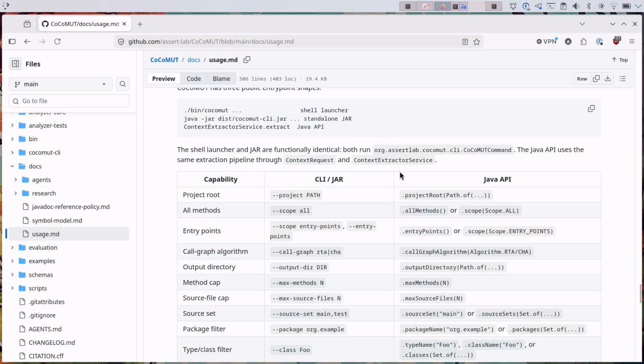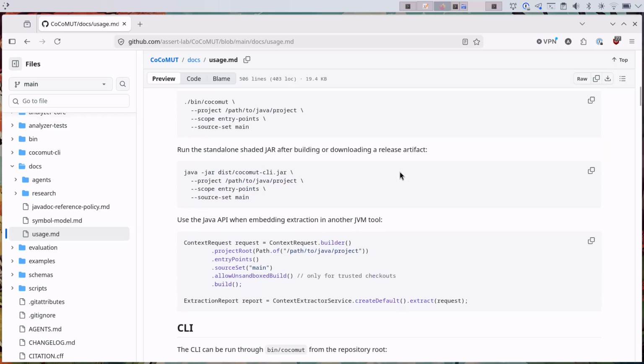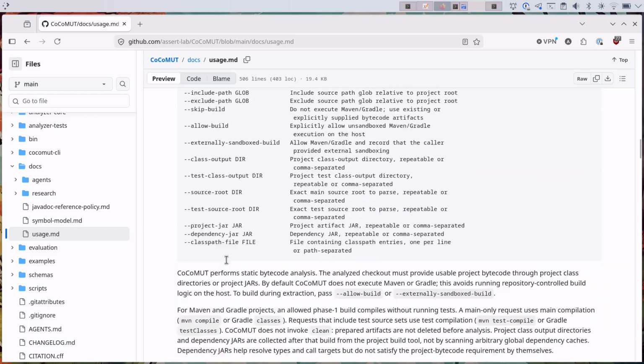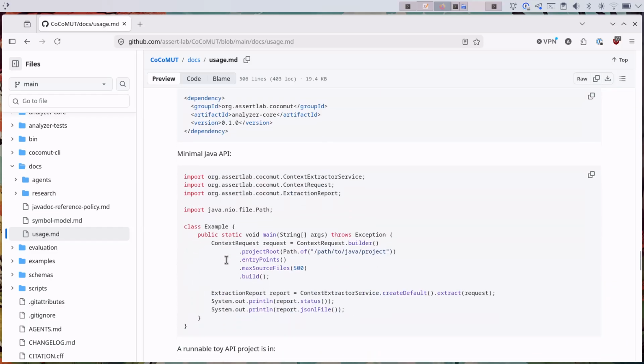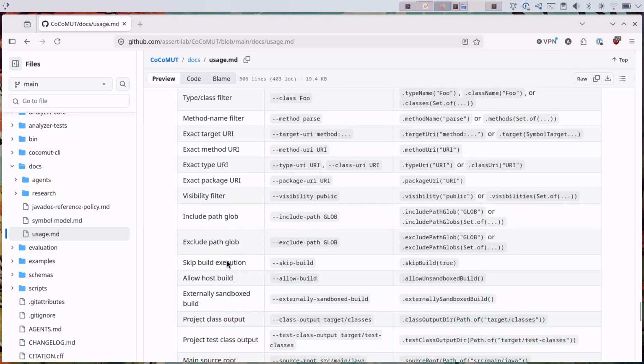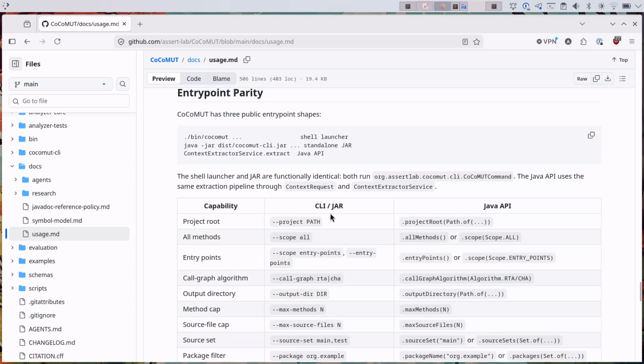CoCoMUT can be used in three ways. The first way is through the CLI, which is the easiest way to run CoCoMUT. The second is the API. Eventually, there's also a packaged jar, which is basically the mirror of the CLI interface.